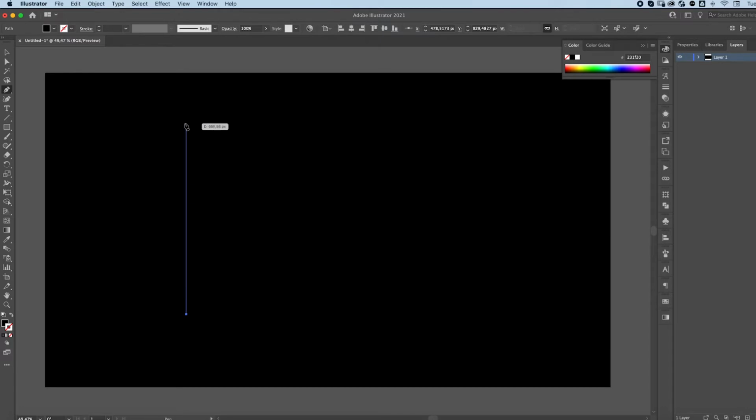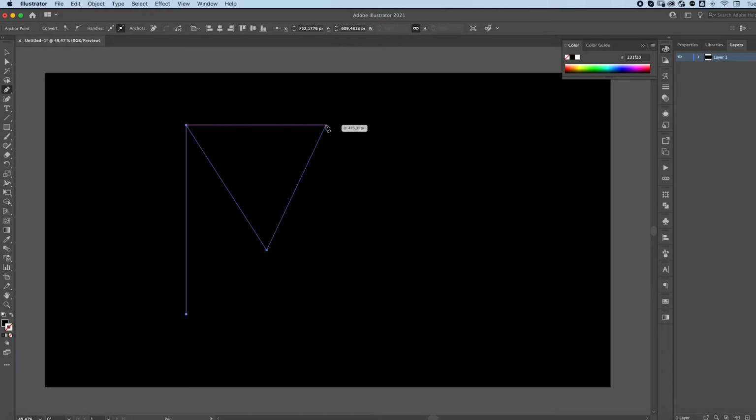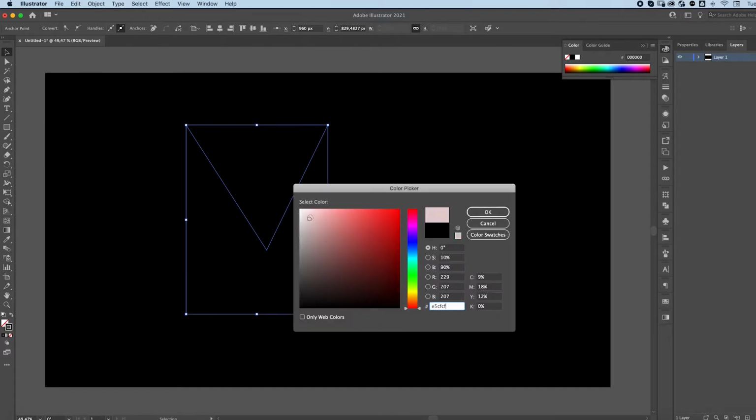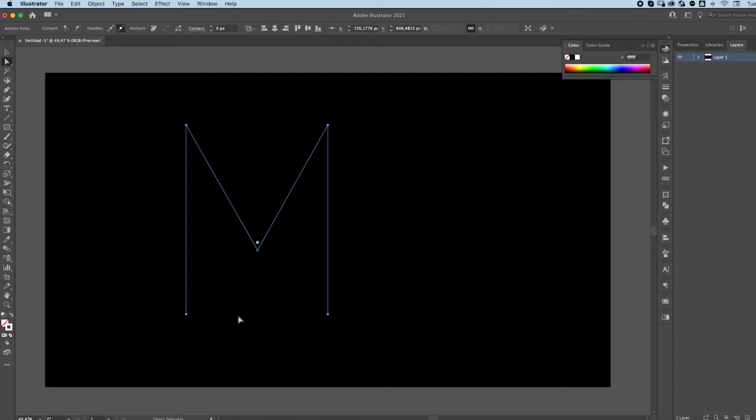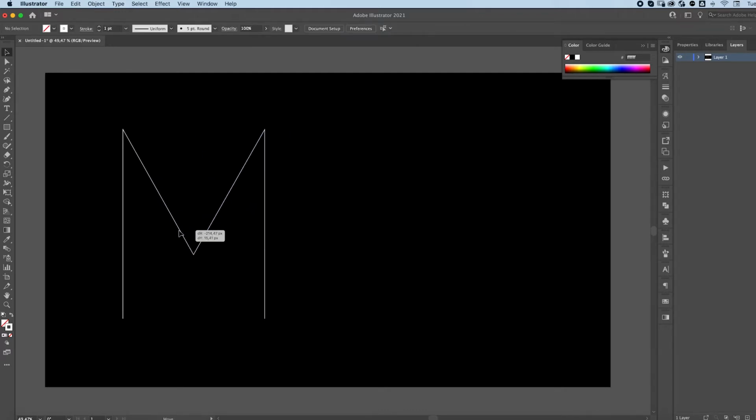And I'm going to make an M, letter M. I'll go here, here, and then straight down. Let's change the color to white so we can all see it. Right. It's a little wonky now, but we're gonna center it. That's looking better. All right.